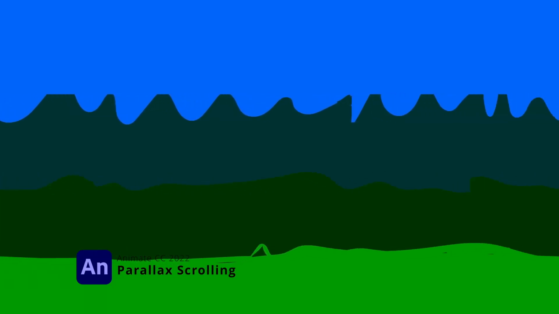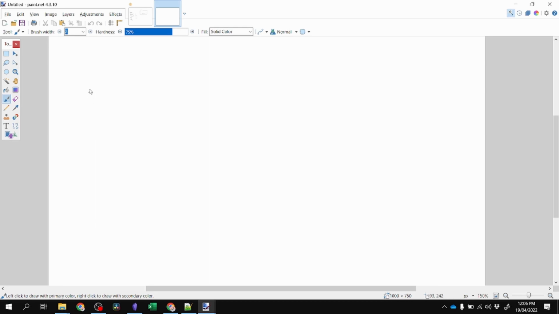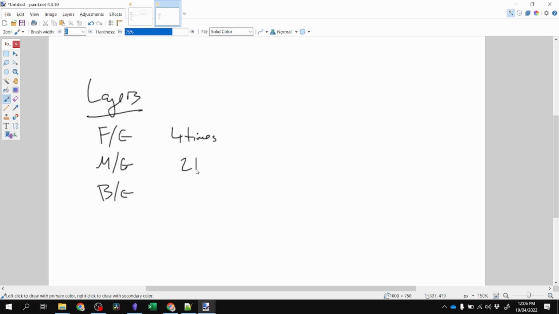Okay, this time I'm looking at parallax scrolling. It's an old computer gaming technique, but anyhow, I'll get into the details later. To do this one, you really need to focus on getting your layers right because it's not just having a foreground, midground, and background, but how many times they're going to loop.